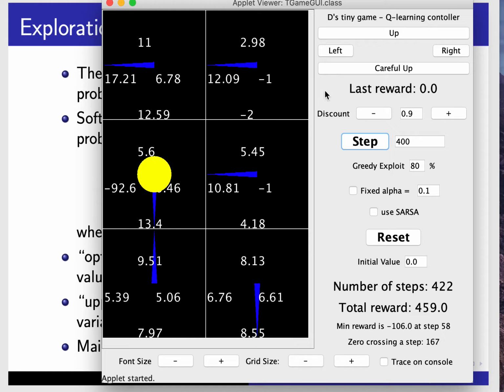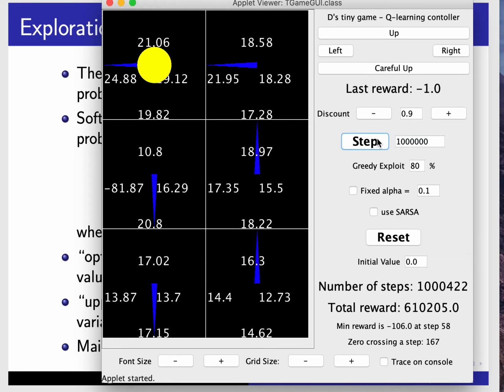And so then we can keep going. Now that's 400 steps, but you can even try 1,000,000 steps. There's 1,000,000 steps, and we can do it pretty well, and it finds out the optimal strategy here is to go careful up, and careful up. So careful up on the left and careful up on the right.